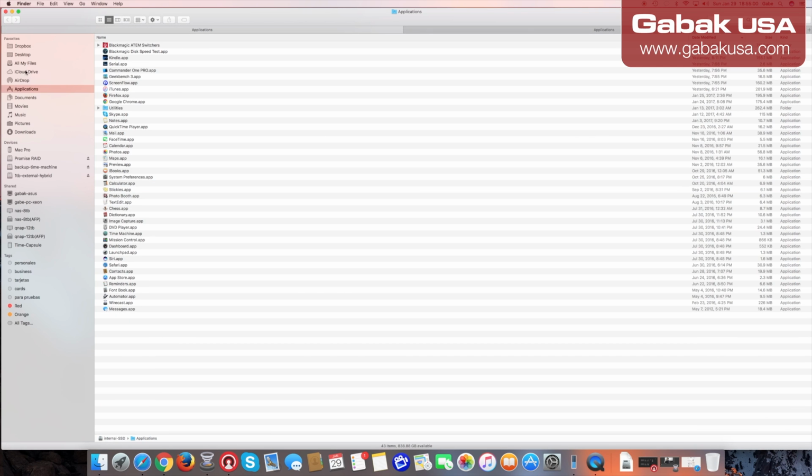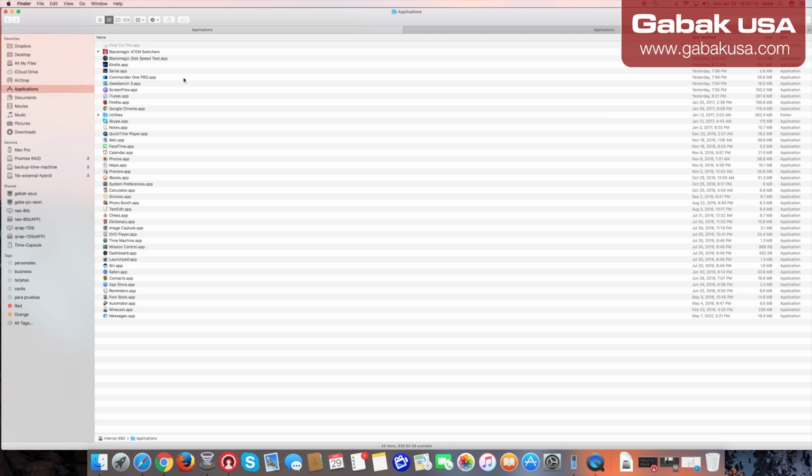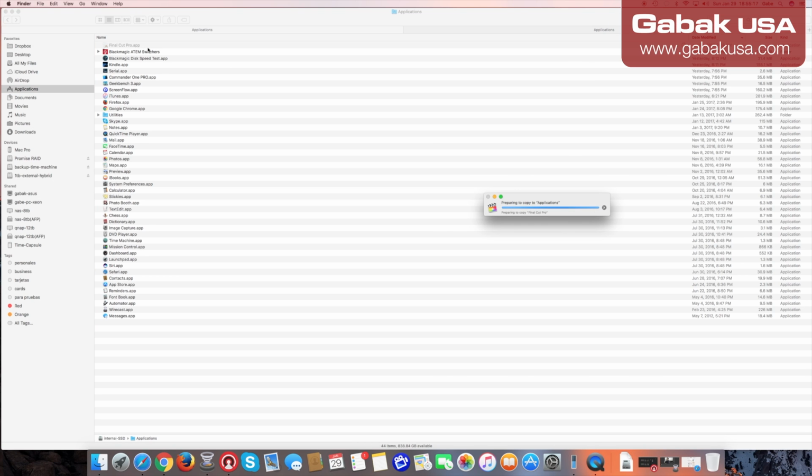And then here we go to Applications, as you can see here. And then here we are going to press Command V as in Victor. As you can see, everything starts copying. And in a few minutes we should have Final Cut just installed on our computer. So that is very easy to make it that way.